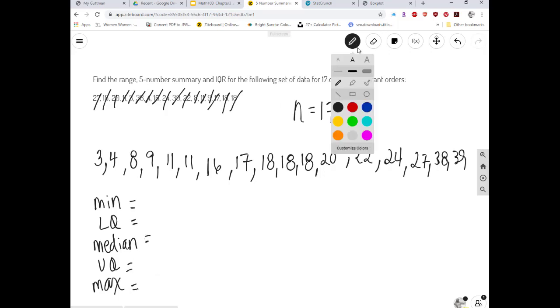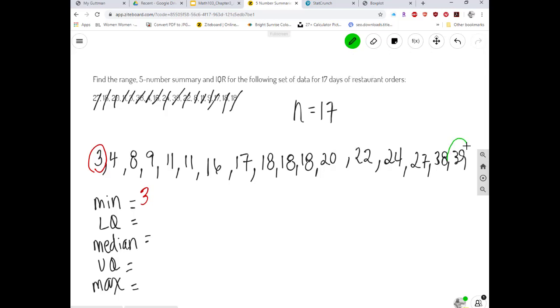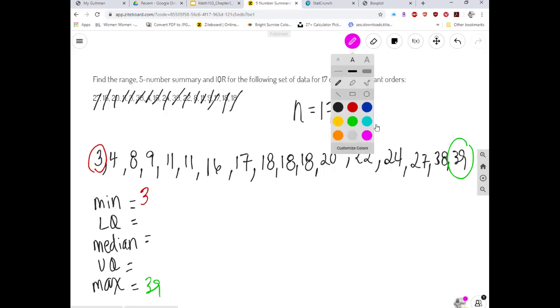Right? I'm going to do my minimum in red, do my maximum in green. I love working with a bunch of colors. It just makes me happy. I will do my median in pink.